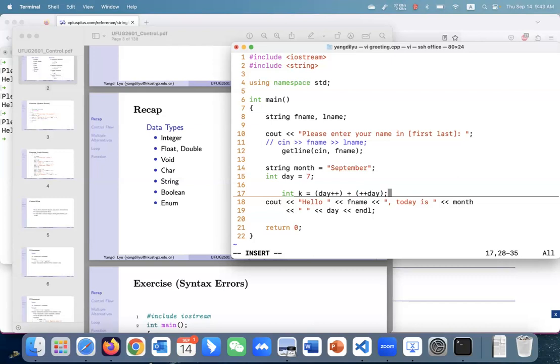17? 16? It really depends on which side is evaluated first. If the right hand side is evaluated first, day becomes 8, then here becomes 8 plus 8 equals 16. If the left hand side is evaluated first, this one returns 7 but day becomes 8, then plus day, 7 plus 9, so still 16. The answer should be 16.